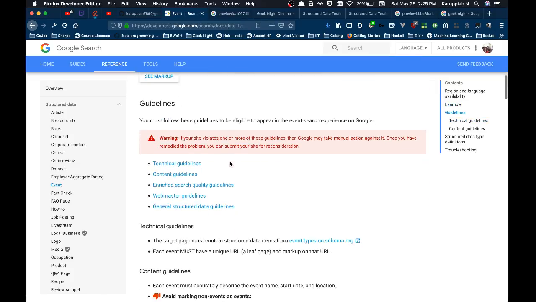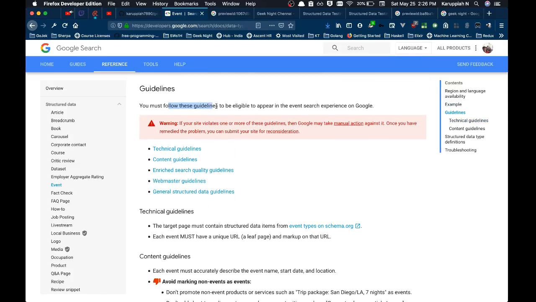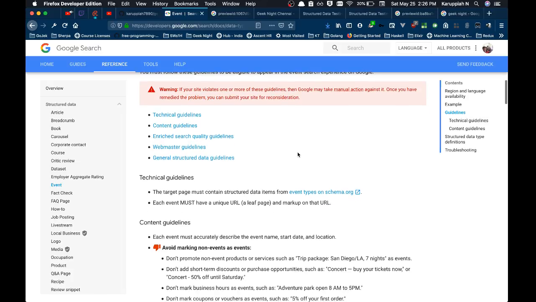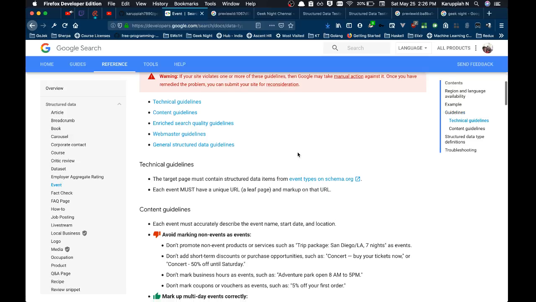So let's just read more on this. You must follow these guidelines to be eligible to appear in the event search experience in Google. If a site violates one or more of these guidelines, then Google may take manual action against it. Once you have remedied the problem, you may submit your site for reconsideration. Oh, so I should submit something. So technical guidelines: the target page must contain the structured data for event types on schema.org. So this is the event that we're checking.